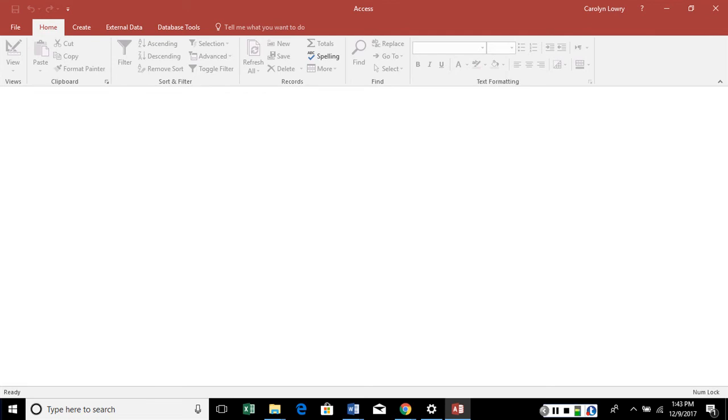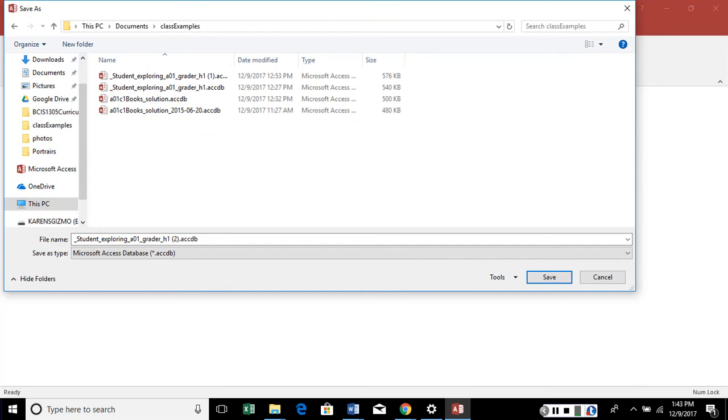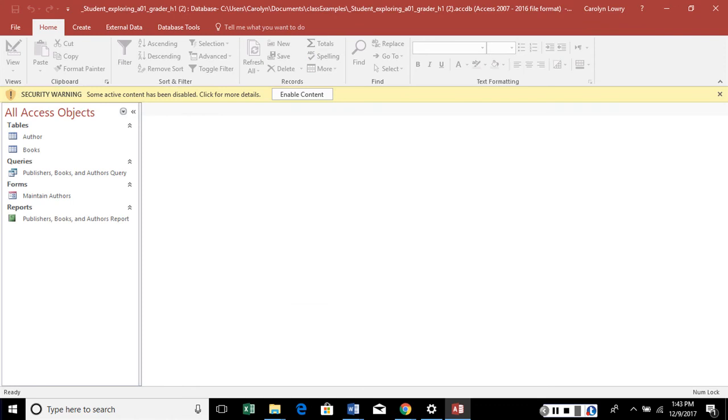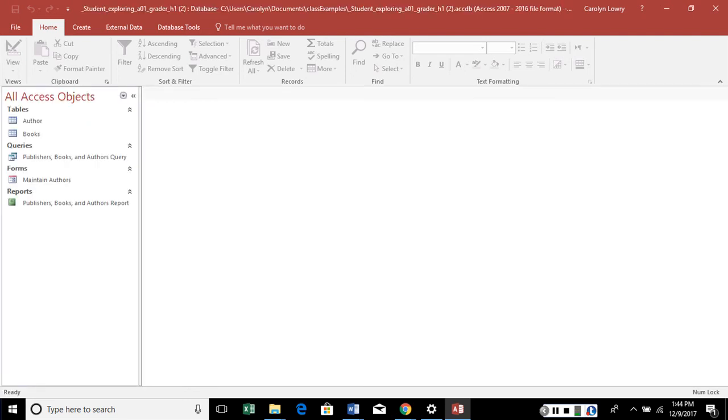And ever so slowly a dialog box will pop up. I'm going to go to Blend Class Examples, and there we go. You can actually see that I've saved it several times. And then I have to hit Enable Content again, because I'm opening a new database. The one I started with, I saved separately. So that's just a little aside.